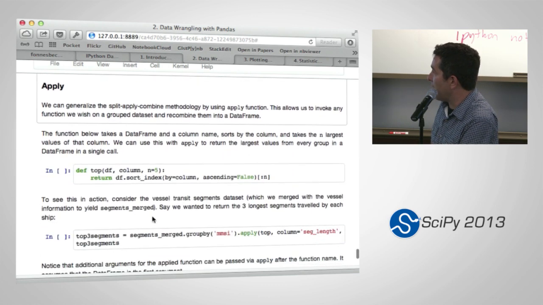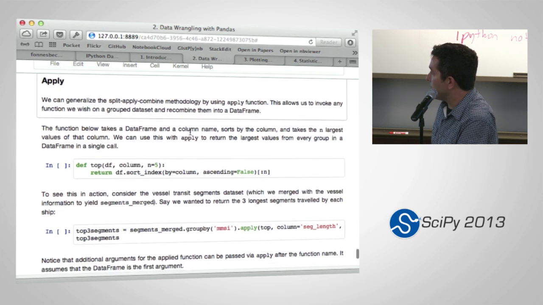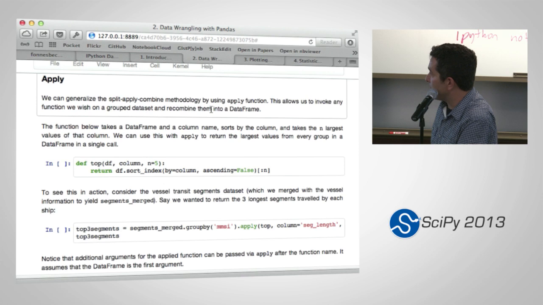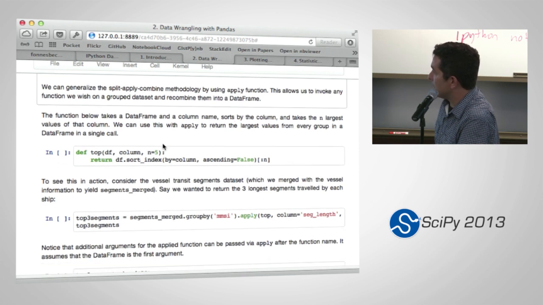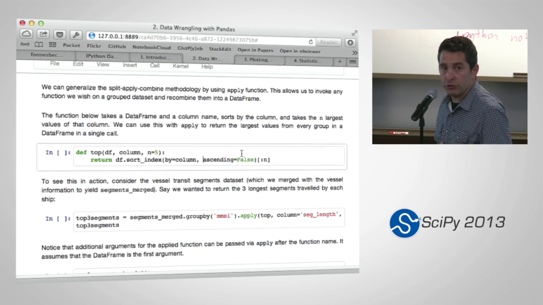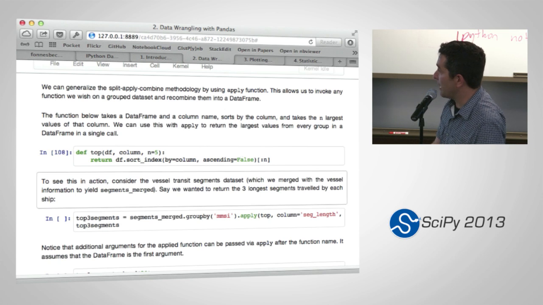This can all be generalized with the apply function, or method, I should say. So what this does is it takes a data frame and a column name. This function here is a function for taking an index by column, sorting it in ascending value, and then taking the first n of them. So it's taking the top however many of each of the column that we specify.